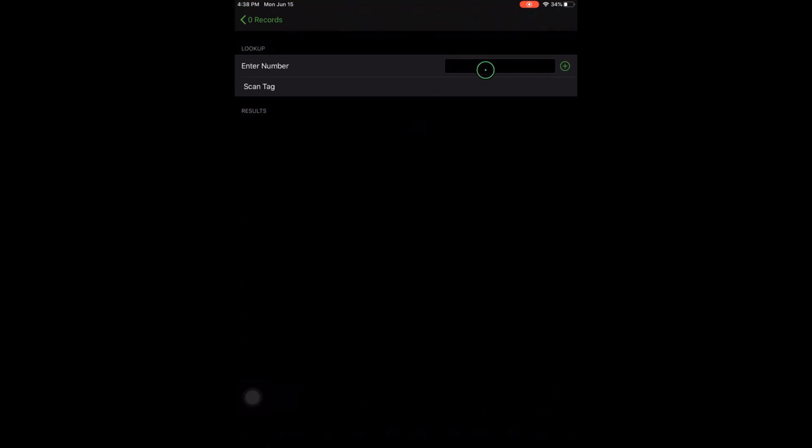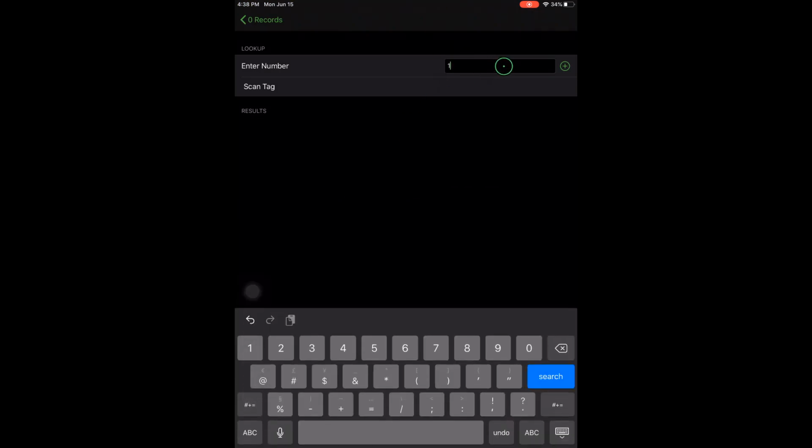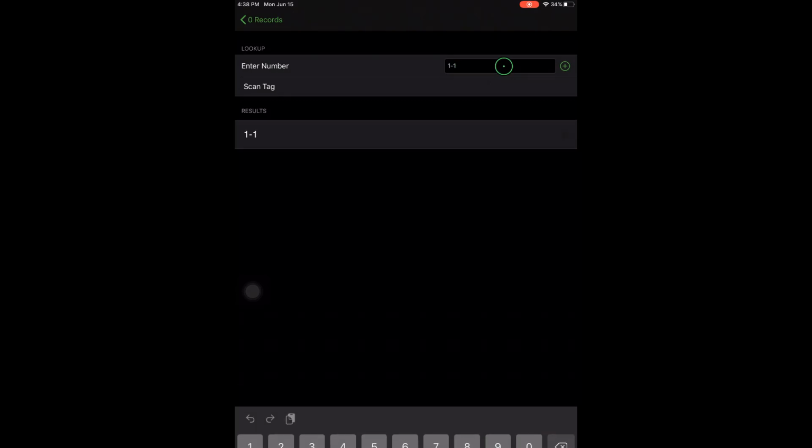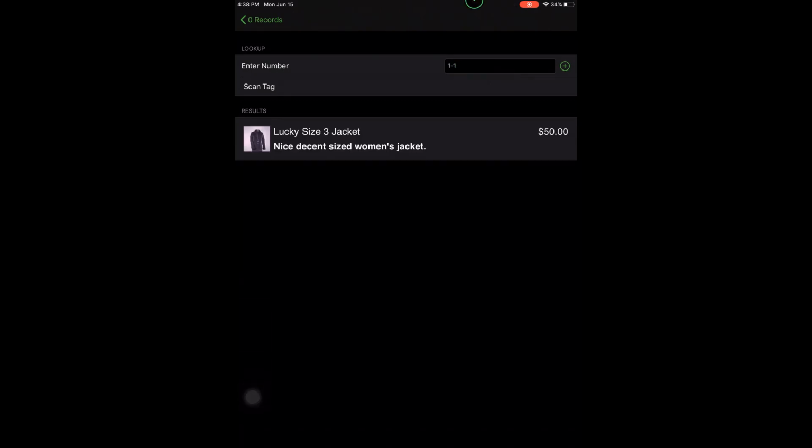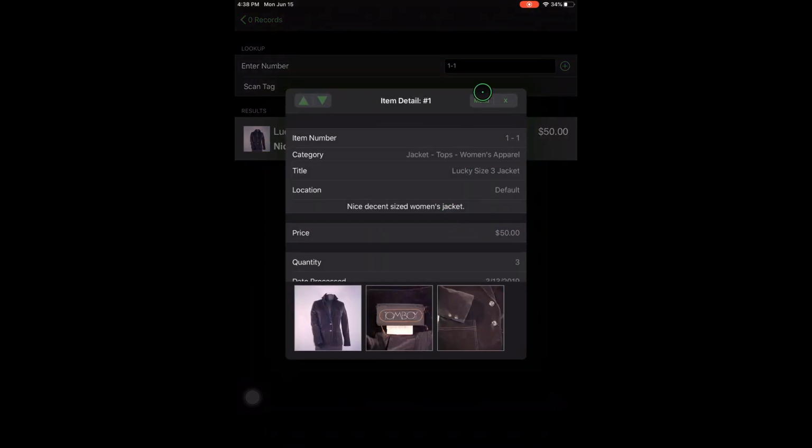Same thing with enter a number. If we search for, say, 1-1, it will automatically find the item that we're looking for. And then we can just tap the item here and edit it directly from this screen.